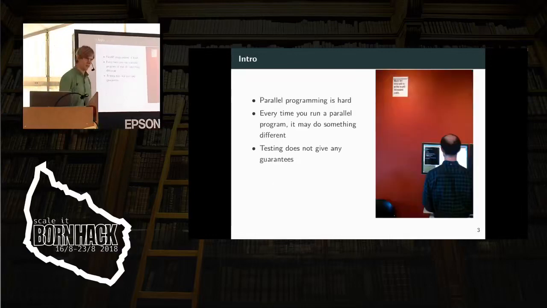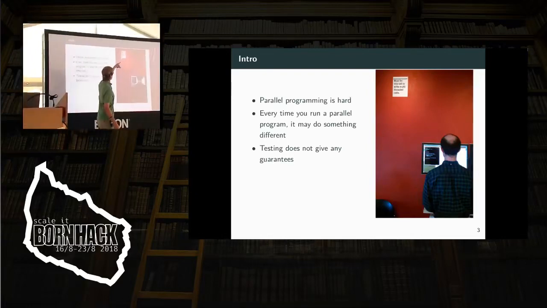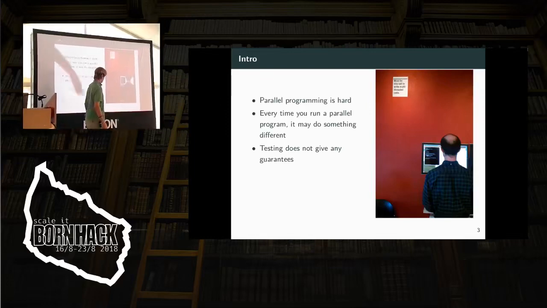So, this is a very boring introduction, but parallel programming is hard, right? You've probably seen this picture before. It's from Mozilla headquarters, and the text on the wall is probably not readable, but it says, "Must be this tall to write multi-threaded code," and here's a standing desk.